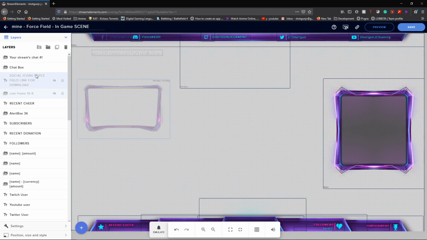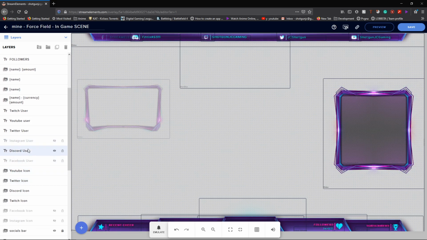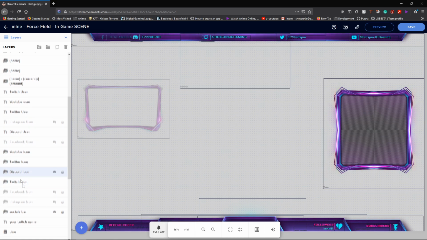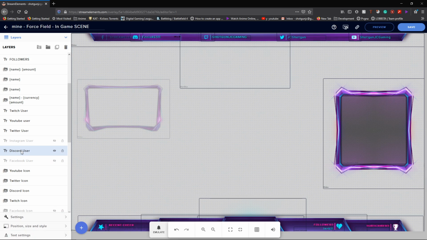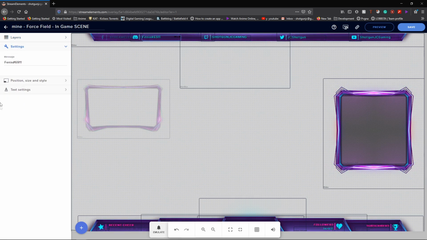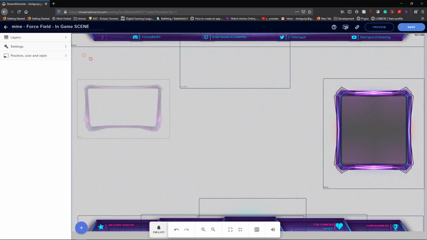Or you can just delete it, but I do keep it there. Actually, I'm just going to delete it now. And then as you see, I've hidden the Instagram user, the Facebook user, and the icons for it as well. Now to edit these things, you literally just click on it, you go into settings. There you can just type in the text and it will change the text right there. As quick and easy as that. Now you can change the fonts and all the different settings that you want to change there.